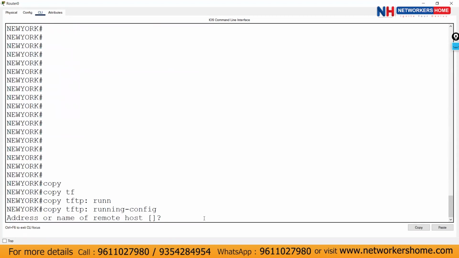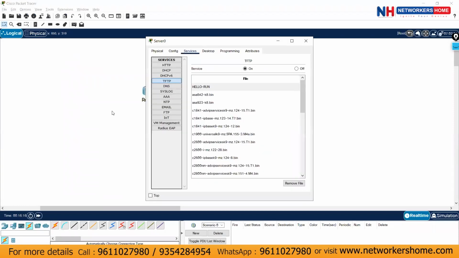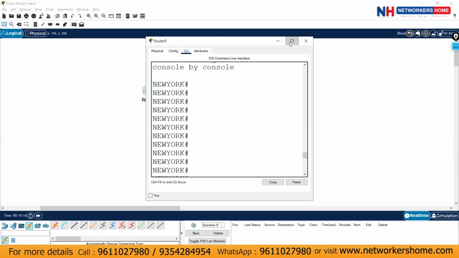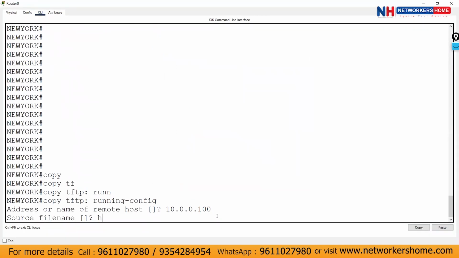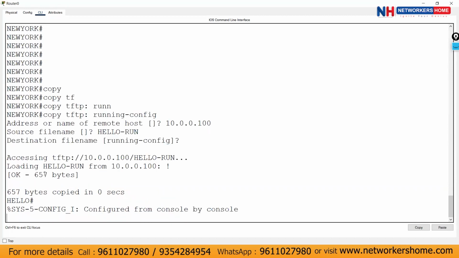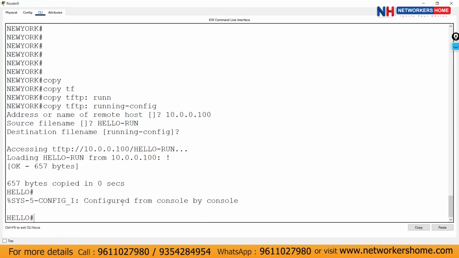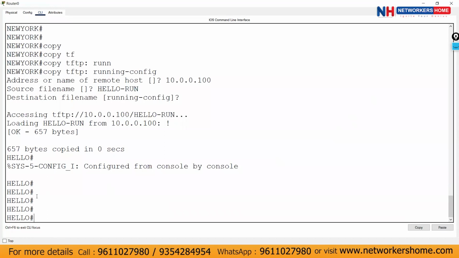Let me show it to you. When you give the command, you have to mention the IP address of the TFTP server, which is 10.0.0.100. Now, you also have to give the source file name. We saved this file as hello-run, so this file has to be retrieved back. To retrieve it, we give the source file hello-run. Now the destination file, we need to save it as the running configuration itself. And this much is copied. It is accessing the file from 10.0.0.100. The file is accessed and copied, and you can see the older name, hello, and everything can be seen.